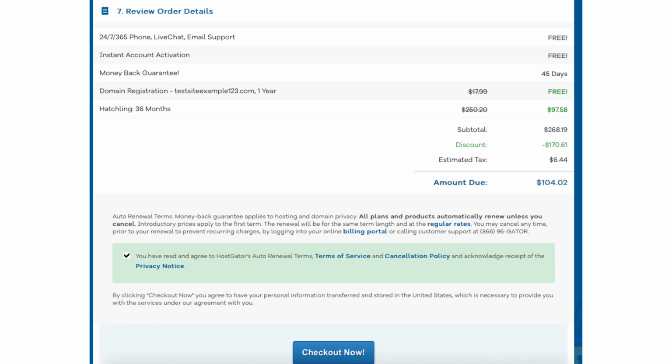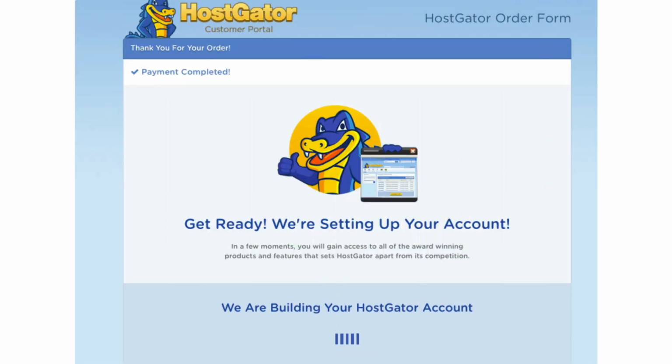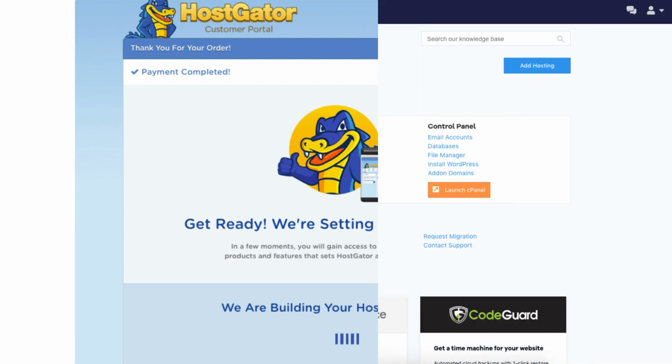You will now be directed to a thank you page. HostGator will now email you your HostGator receipt and your HostGator billing and cPanel login credentials so you can begin creating your site. HostGator will now automatically take you to the HostGator dashboard.